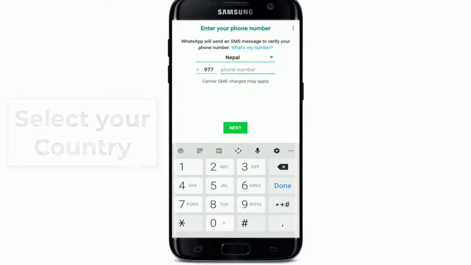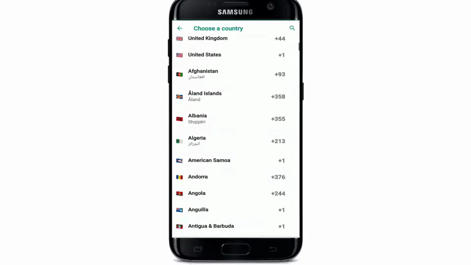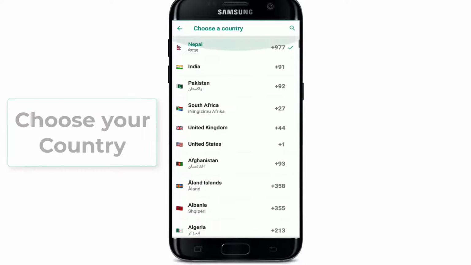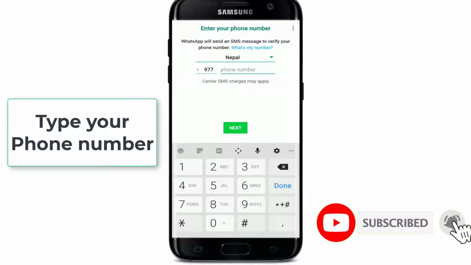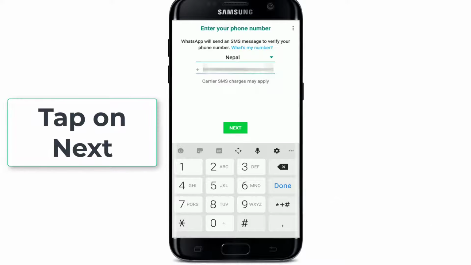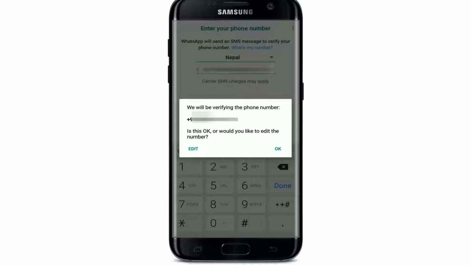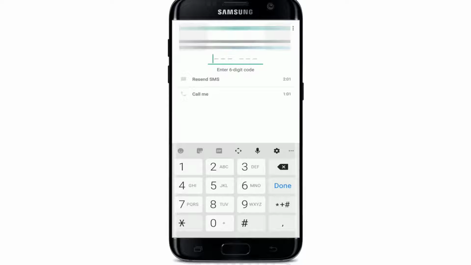Now you'll need to register. Select your country from the drop-down list. After you are done selecting, type in your phone number. Now tap on the Next button. To receive your verification code via SMS or a phone call, tap on the OK button, then wait for the code to arrive. As soon as it does, you'll be automatically signed up to WhatsApp.